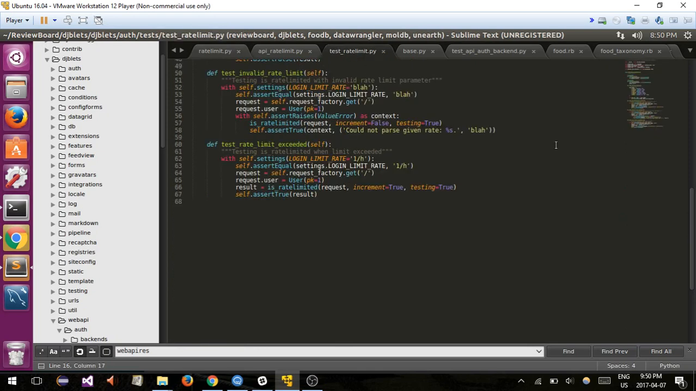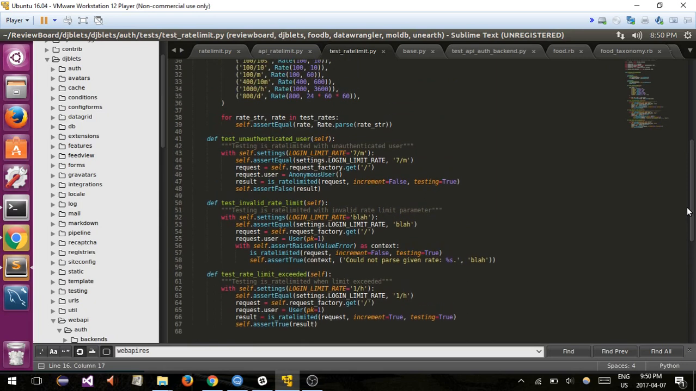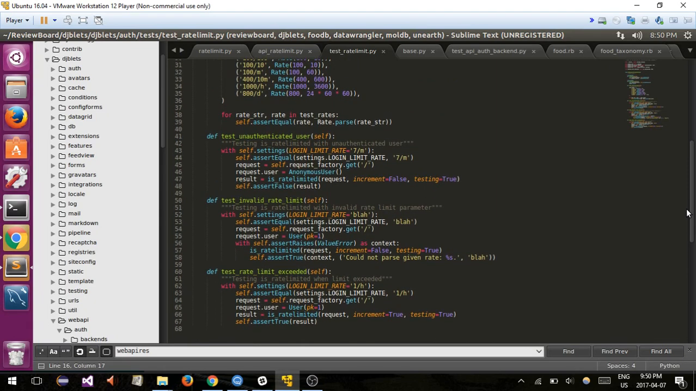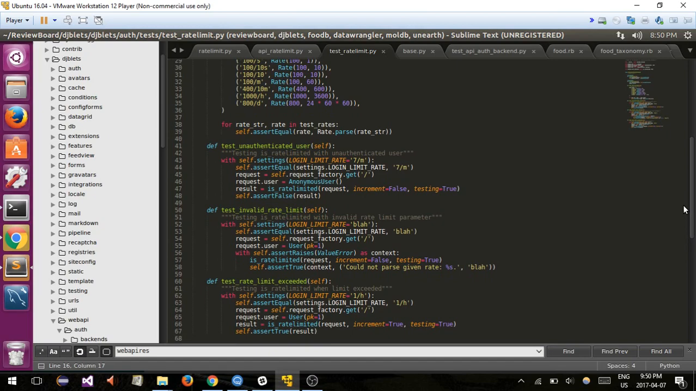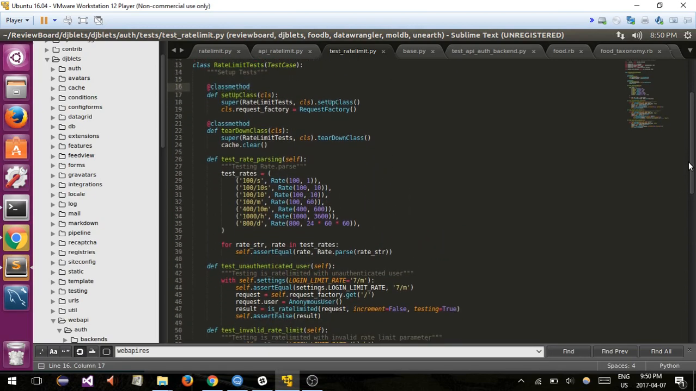So these are the tests. I'll show that they're all running in a bit here, but there's just been slight modifications to make sure that I can test for both API and login attempts.